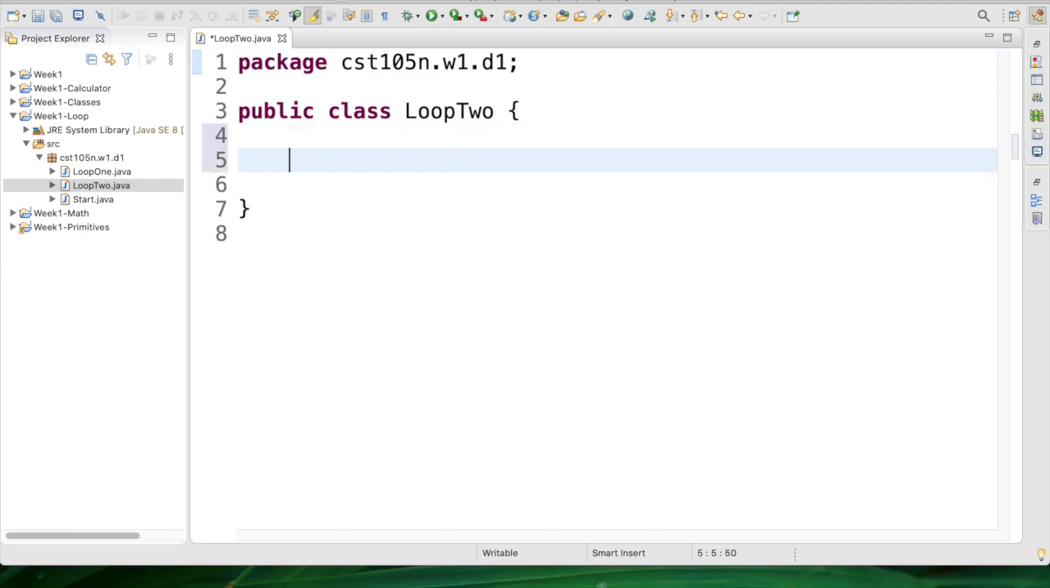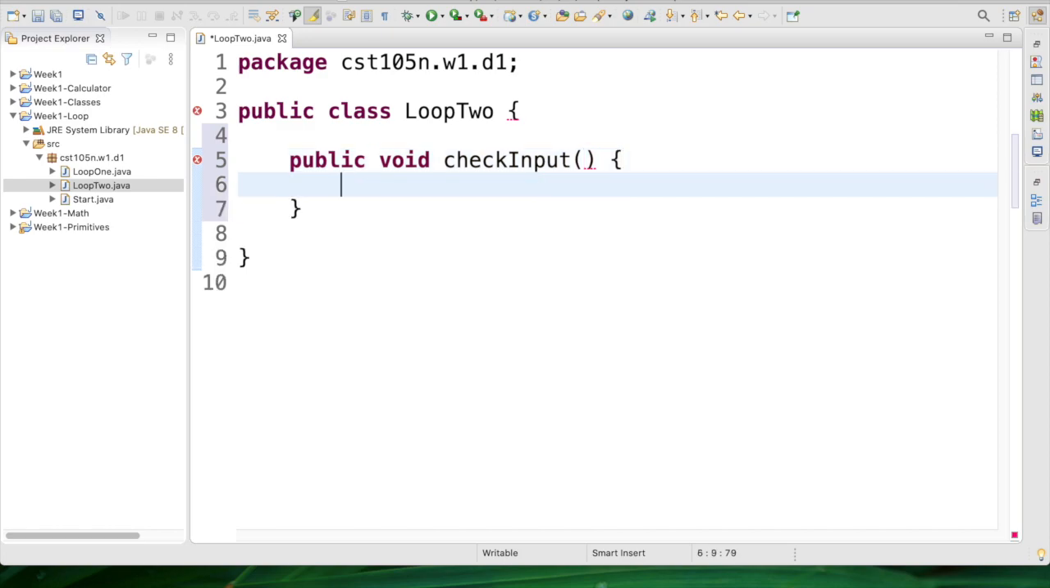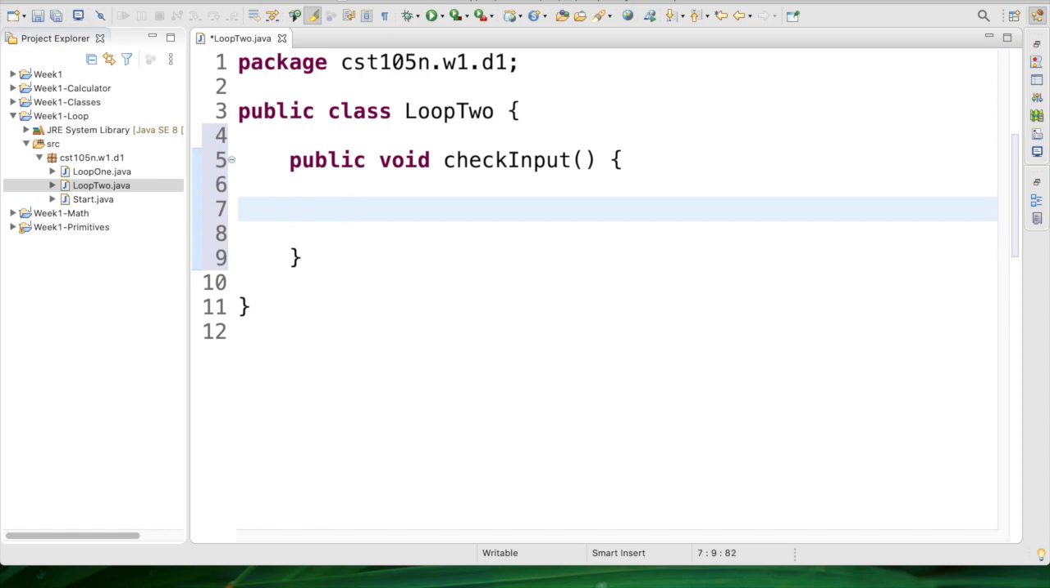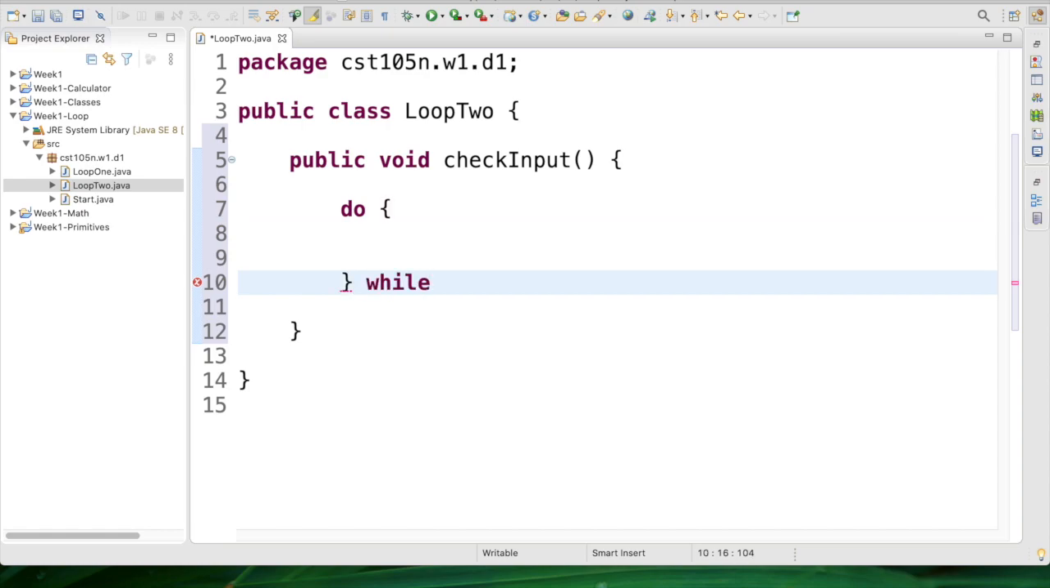So let's make a method inside of here, and we're going to make it public. We're going to make it void. It's not going to return anything, and we're going to call it check input. Open and close parentheses. Soon we'll be talking about what all these things mean in these method signatures, but for now you'll just have to trust me that that's the right signature. And we're going to do a do loop, which means we are not going to check until we get to the end. So let's check here, and we are going to say true.